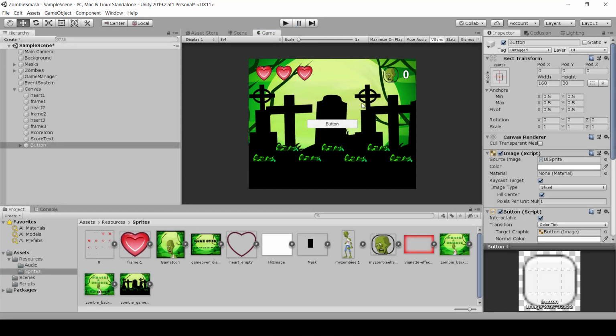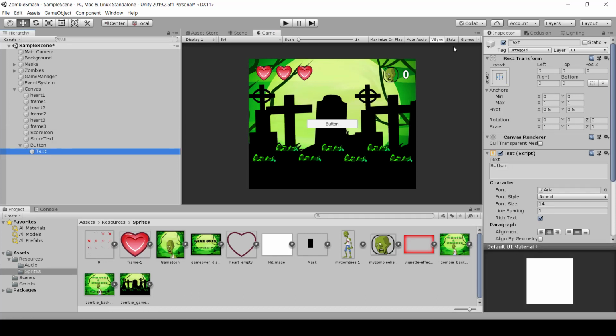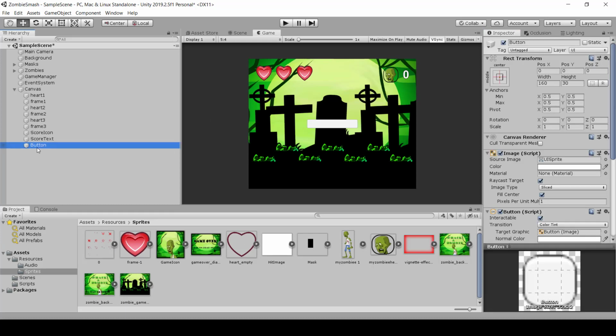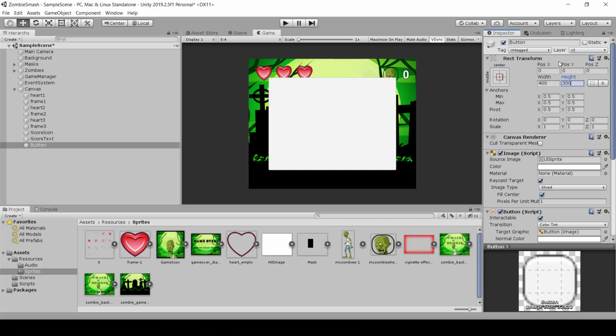Okay, so the first thing that we want to do is, inside this button there is this text. As you can see, if I disable it, it goes away. We don't really necessarily need this text at the moment, so we're going to go ahead and delete it. Furthermore, we want the restart button to be big, and it's already in the center of the screen, but we want it to be big. So we're going to increase the width to about, I don't know, 400, and we can make the height about 300, so it takes up a big chunk of our space.